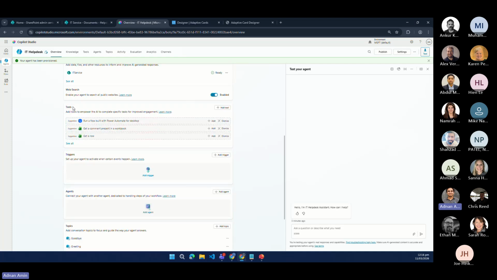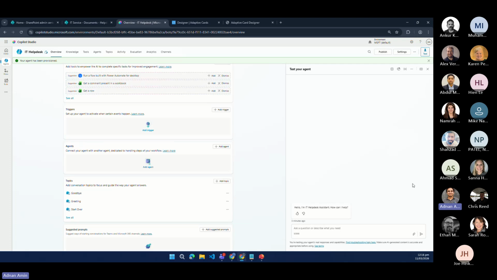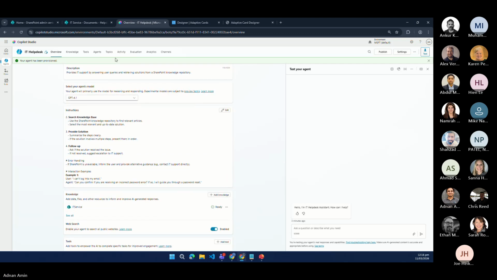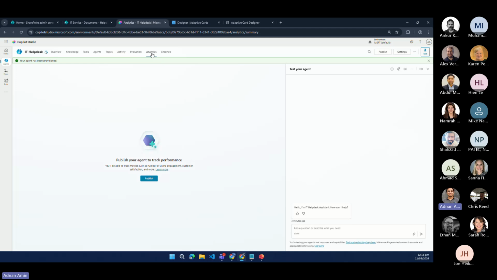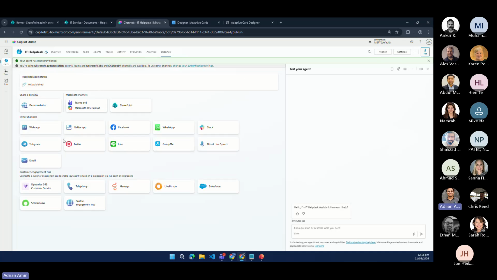Our main focus will be on the knowledge section and also on the topics. Topics are used to create structured conversation flows that guide how the agent responds to specific user requests. Under analytics, users or the leadership team can verify how this has been used. And channels is the area where we are going to deploy this agent. You can see the different components showing up here on the screen.